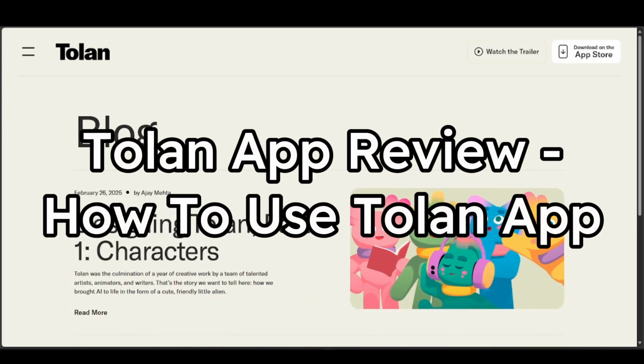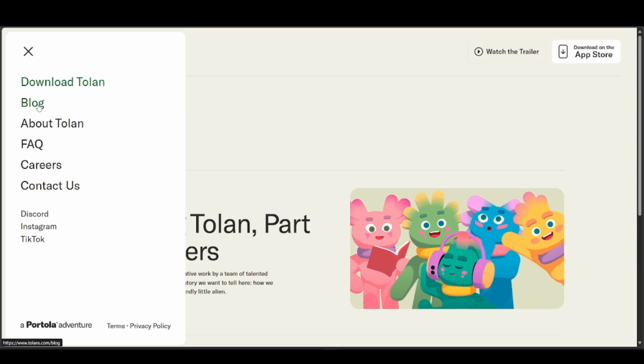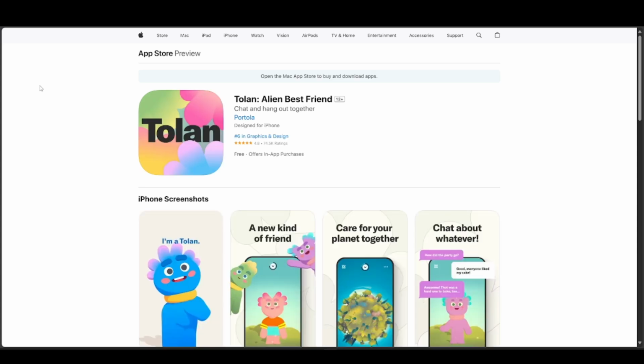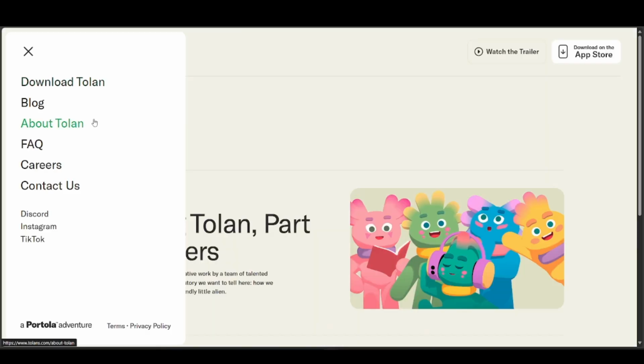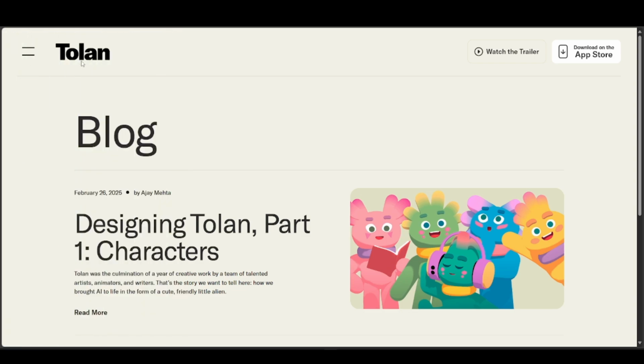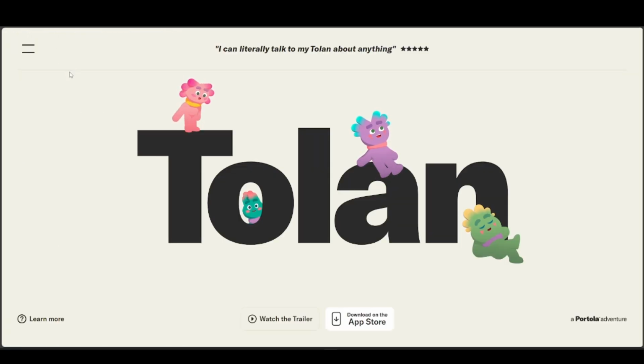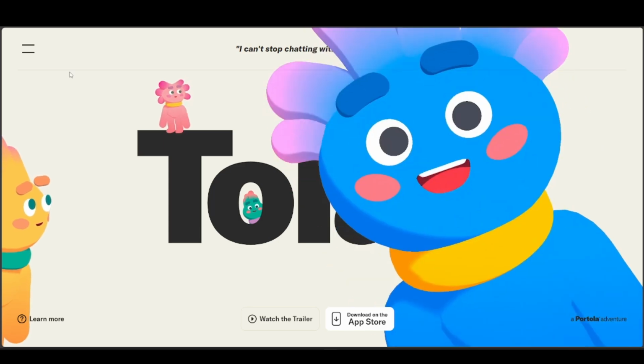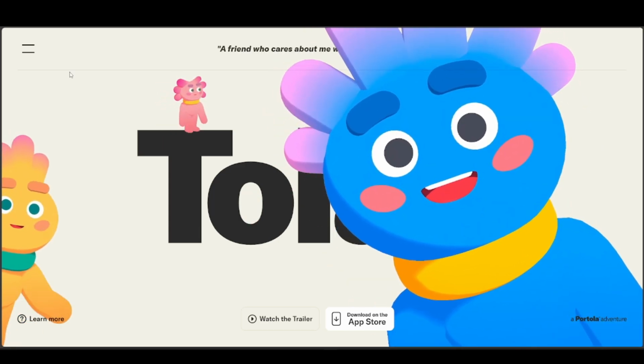Tolan App Review, how to use Tolan App. So Tolan over here is an AI-powered virtual friend that looks like a colorful little alien. It chats, remembers, and grows in personality the longer you use it. Daily activities include conversation prompts, quizzes, recommendations, and creative talks like caring for a little planet as your friendship deepens.